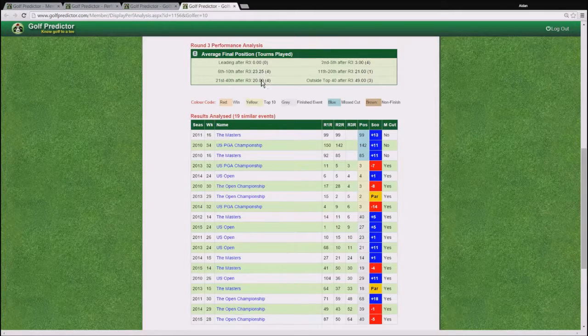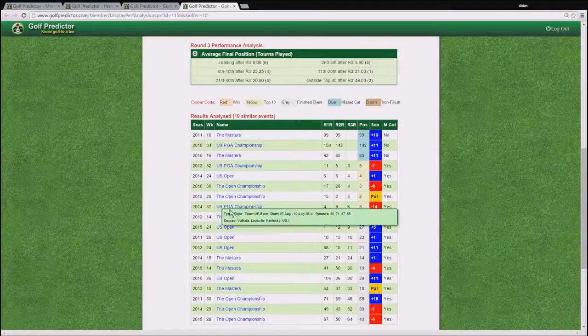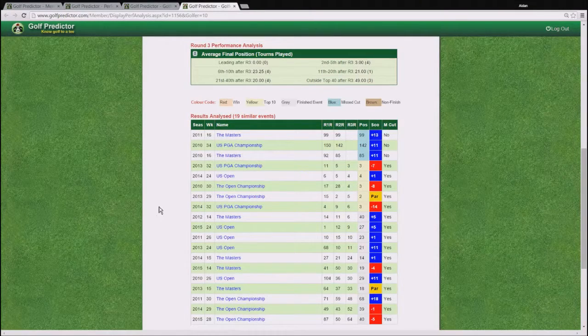So you can see at a glance, as I said a few seconds ago, that Henrik would be a very good choice if he's in the top 5 after round 3, but a pretty poor one, if his previous results are anything to go by, if he's in the top 10 but outside the top 5.